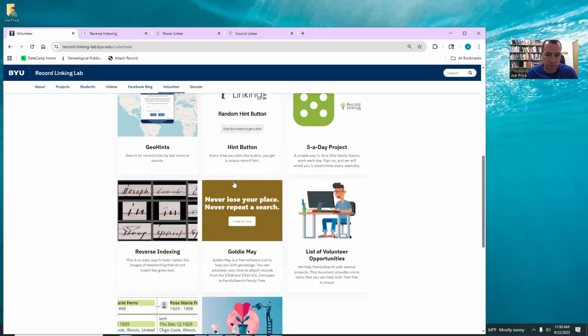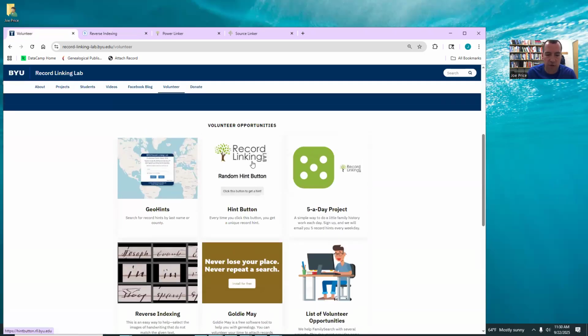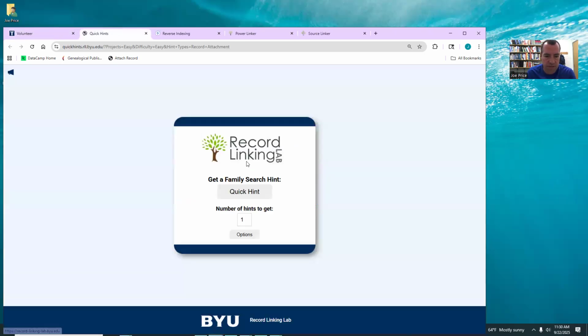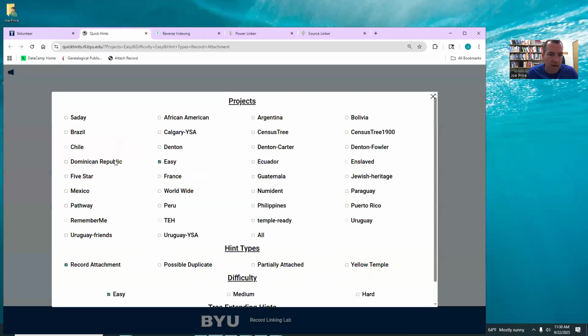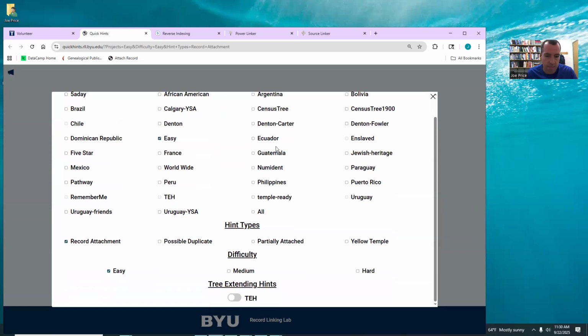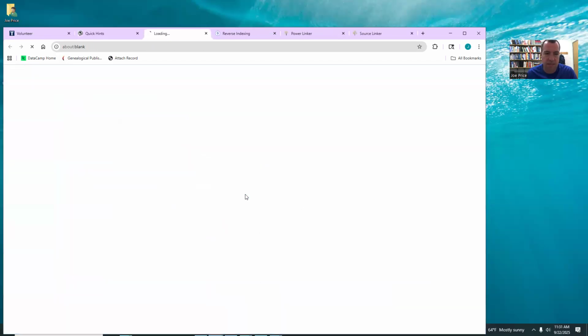Okay, and then here's the third one. This is the one we have a lot of pathway students working on. It's called the hint button. So you just click here. You can click options, and I chose easy, record attach, easy. But you can see if you want to hire people or provide work in a specific part of the world, we have those set up and we can set up other projects. But I just thought easy would be an entry level job. So then we just hit this button.